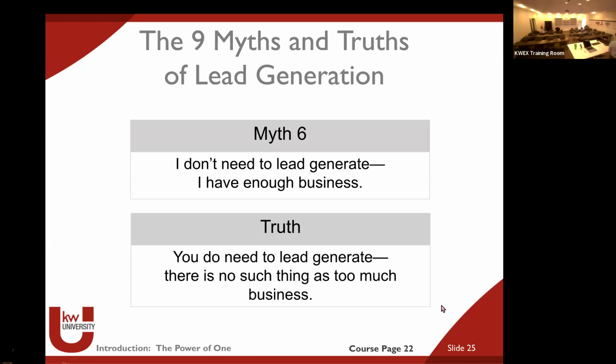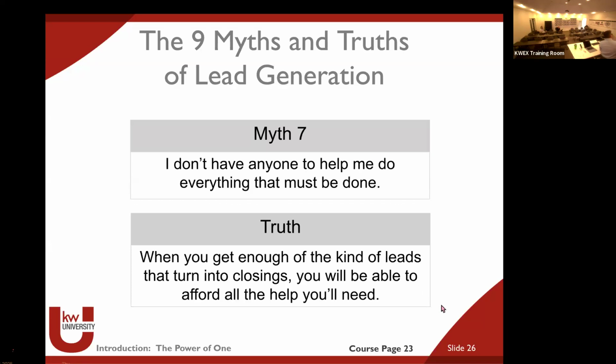Myth 7, please, Jody. I don't have anyone to help me do everything that must be done. That's a big metaphor right there. Everything. Oh, that's heavy load.